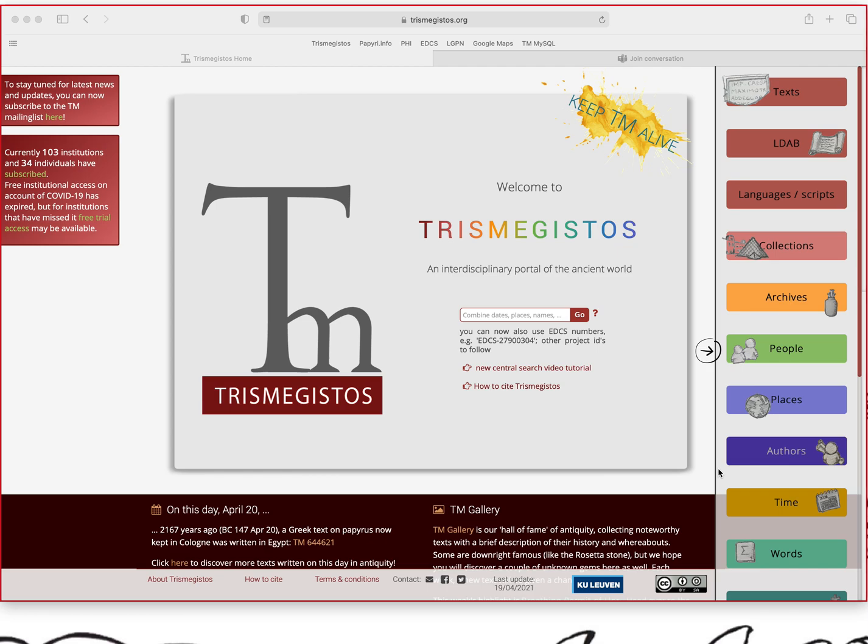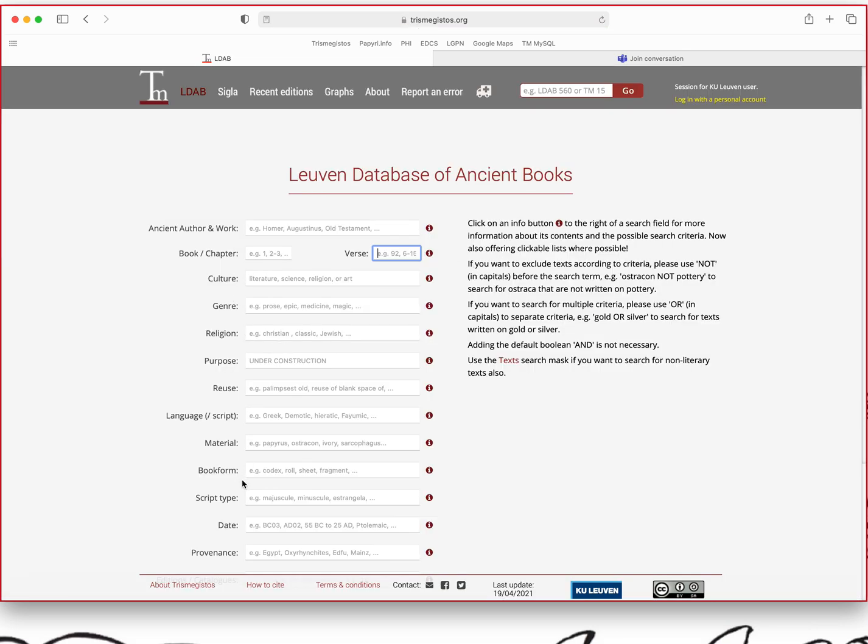Or you can go through the LDAB page. The central search is on our home page, and we've tried to make this a kind of Google-like search interface to give you easy access to our data. Alternatively, you could go through the LDAB page itself, which is in the top right corner and which gives you the advanced search options.